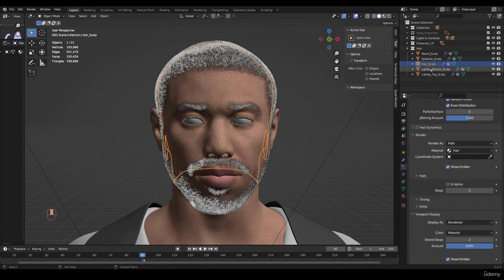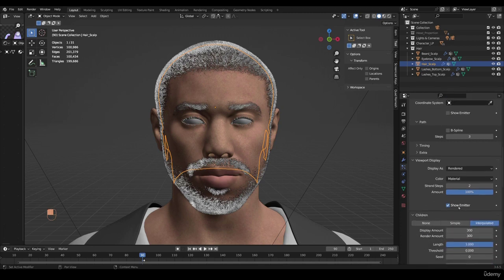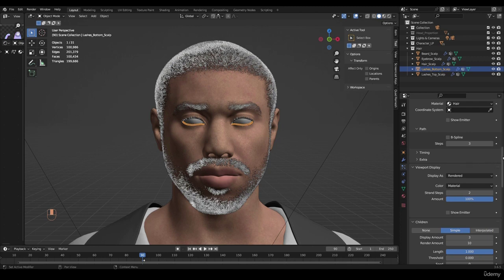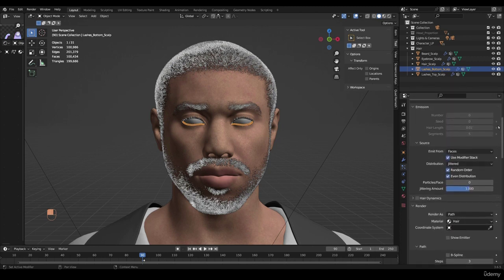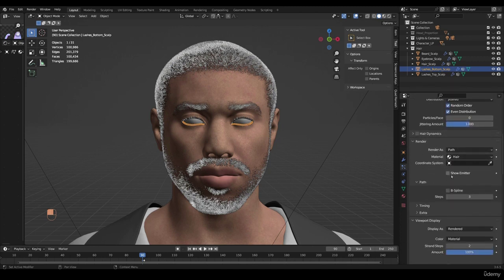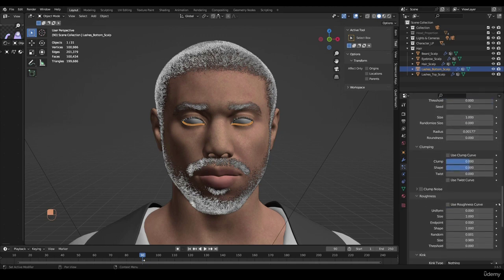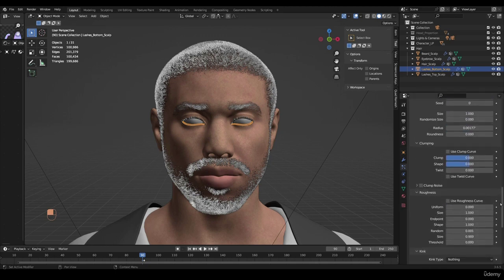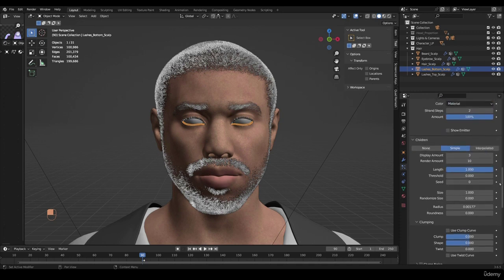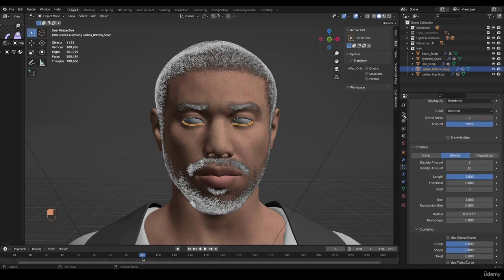I'm going to go to main hair here. Okay, I'm going to turn off show emitter, and I'm going to go to the lashes. For the lashes, turn off show emitter, and another thing that you need to check is, if you go to your children, right, that your display amount is the same as the render amount.